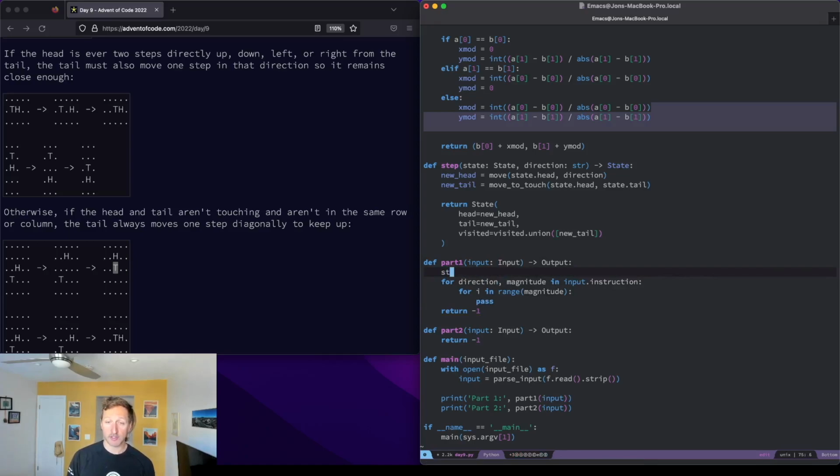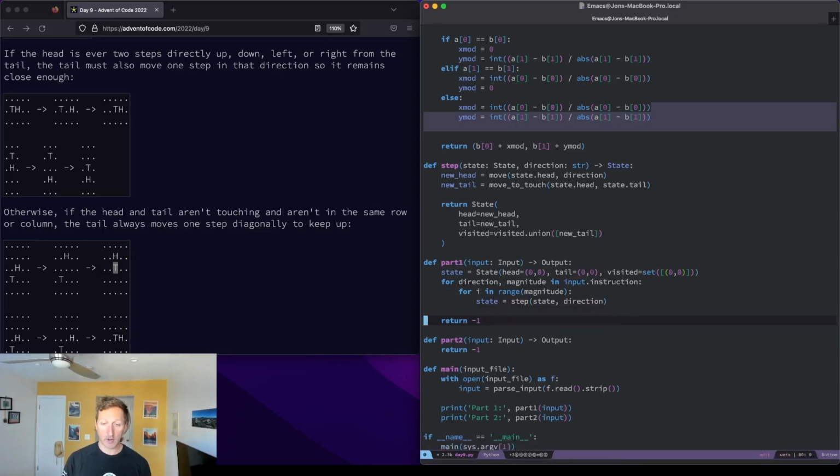We want to do something. So we'll start with initializing our state. State equals state. And we're going to do head equals 0, 0. Tail equals 0, 0. And visited equals the set of the list of 0, 0. So this is our starting state. And each time we run a step, we want to do state equals step, state, direction. And then at the end of our loop, we should have run through everything. We want to return state.visited. We actually return the length of that. If I can type, there we go.